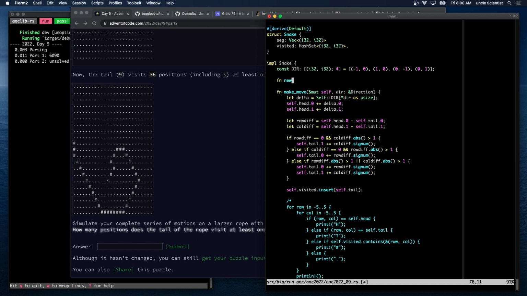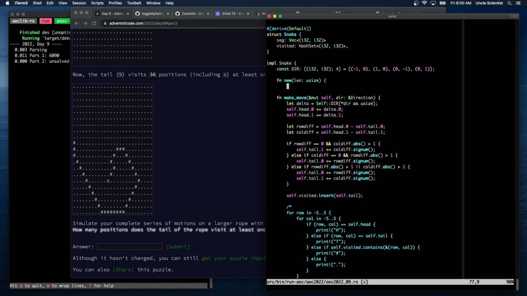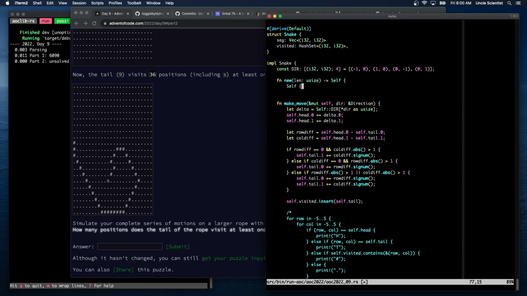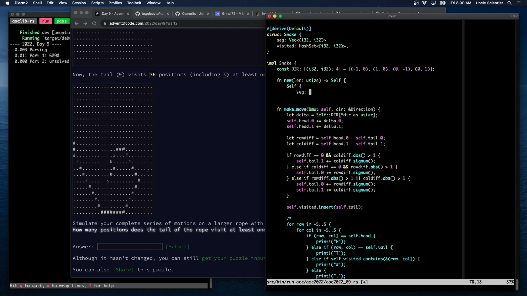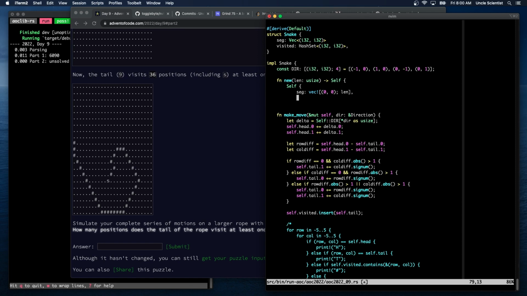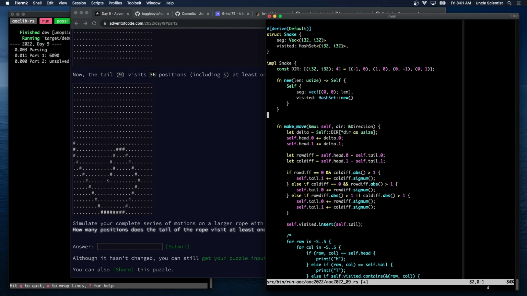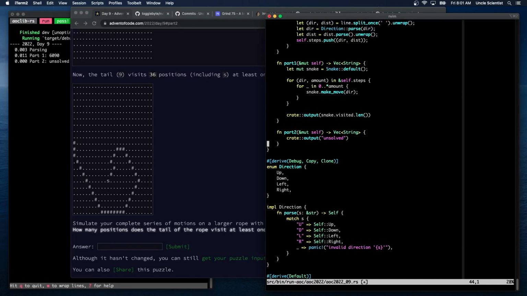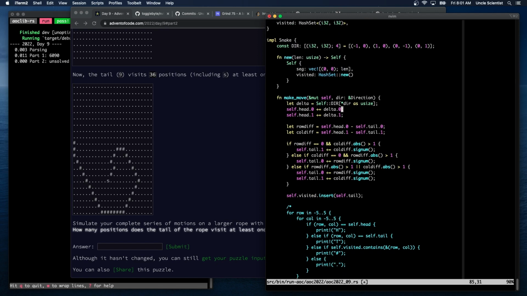So fn new, len, new size. Oh, self. And we return a Self of segments, which contains vec bang. They all start at 0, 0, I guess, len, semicolon len, and then visited, HashSet new. Right? And then up here, I can say snake, instead of Snake default, I say Snake new 2. And it should still give me the 6090 if I do this. I have to just rebuild all of this make move stuff.